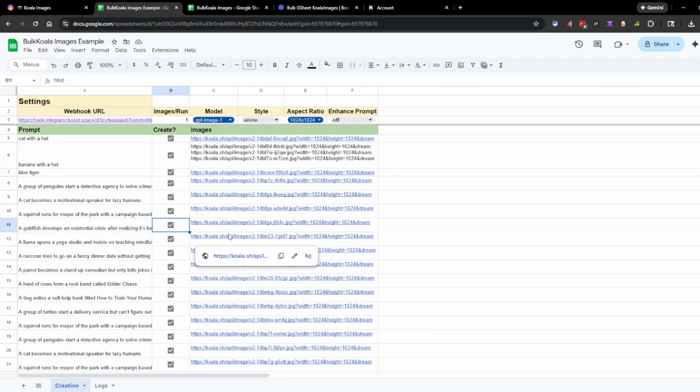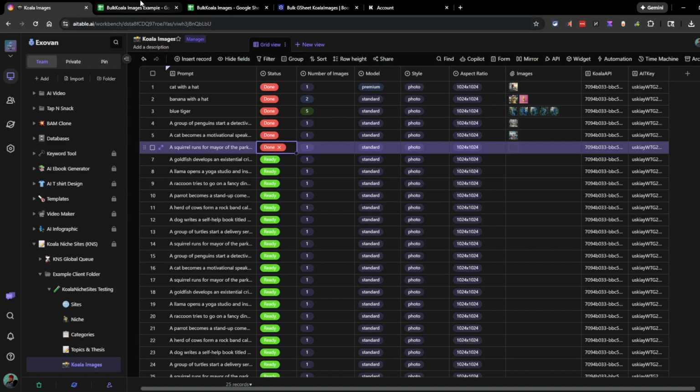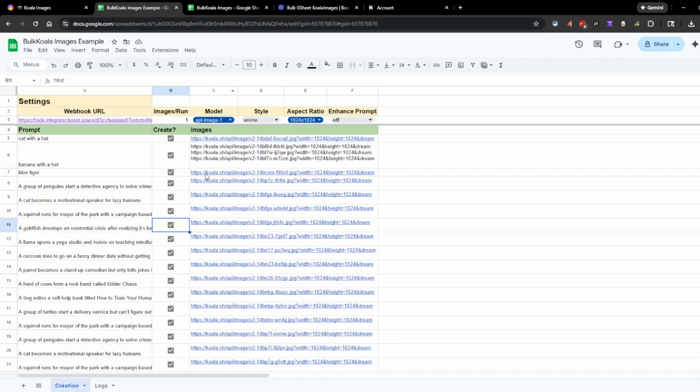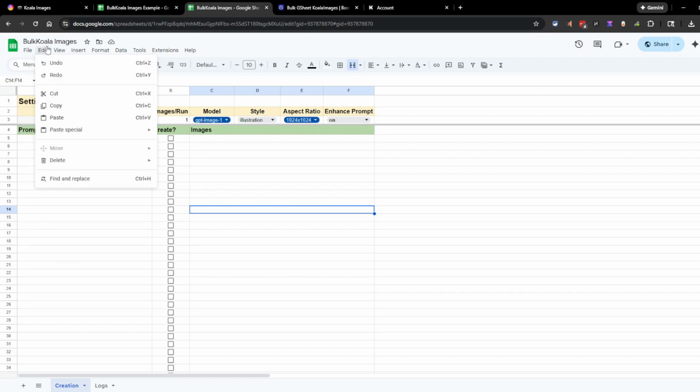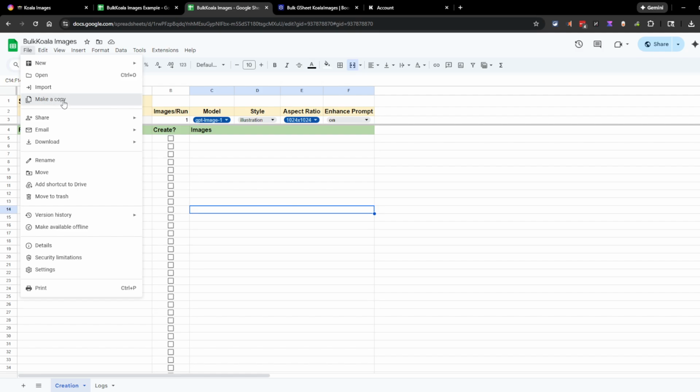Yeah, so let's get to the setup process. You're going to click the share file. That's going to bring you to this here. And obviously you're not going to have access to it, so you're going to have to make a copy. Click make copy.